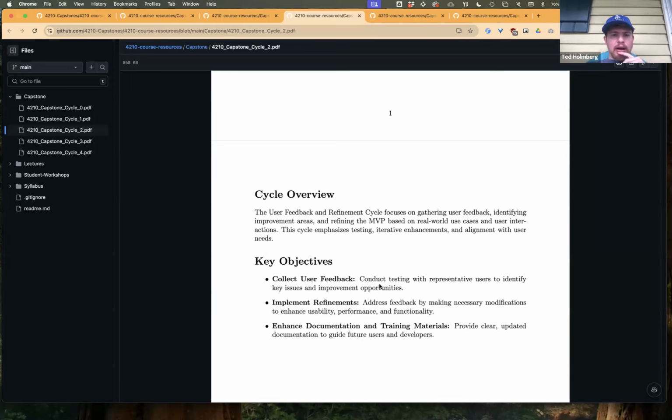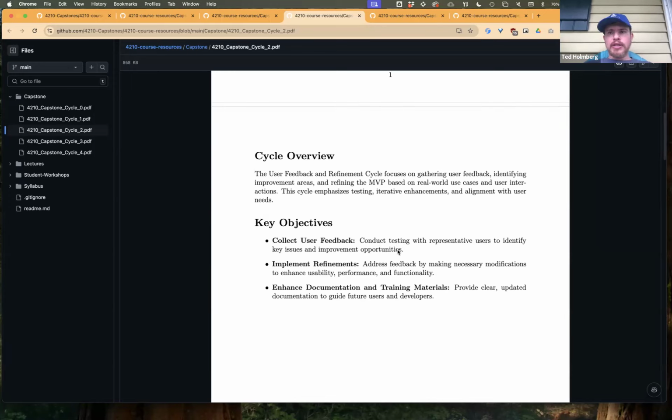Okay, with that said, the key objective for this particular dev cycle after we deploy our MVP is to collect that user feedback. We'll conduct testing with representative users to identify the key issues and improvement opportunities. So recall that each pod has its own set of independent stakeholders. By independent, I mean external to the pod itself. You might have stakeholders identified inside the pod, and those are great to have. And you should also be contributing feedback while working on the application, but you're going to be doing that naturally as part of the developers who are taking on the task and doing something that works for you.